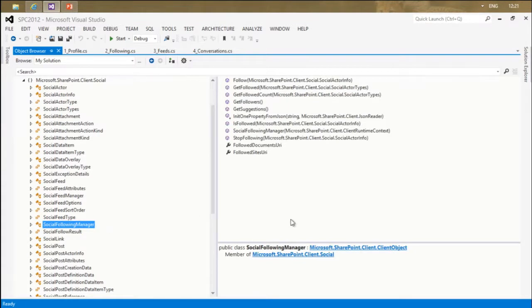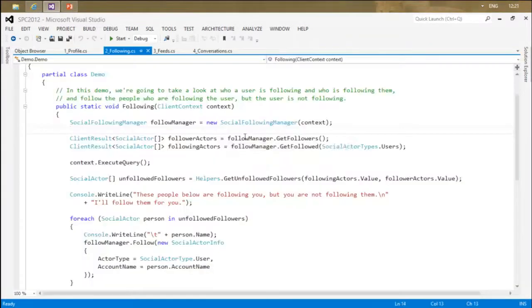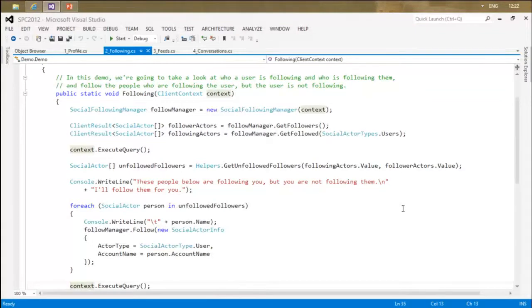So let's take a look at this demo. I'm going to get my followers, and then I'm going to get my followed. And I'm going to specify that I only care about the users in this case. And I'm going to get that data from the server. I've got a little helper method. It's not that interesting to look at, it just compares the lists and gives you the difference. And then I'm going to print out the people who are following me that I haven't followed yet. And you can see I just run this in a loop. I can pull out the person's name, and then I'm going to follow.